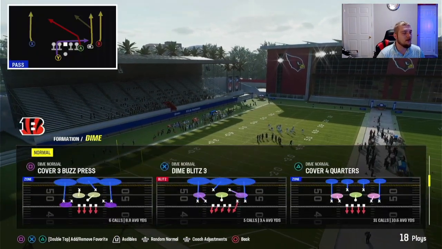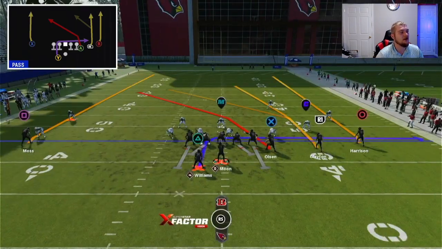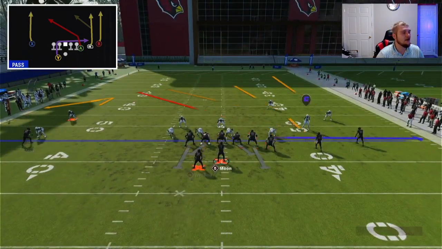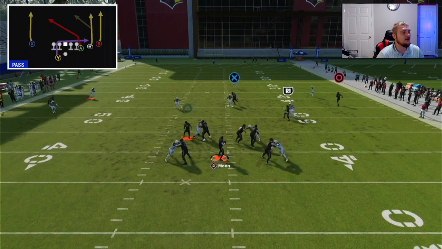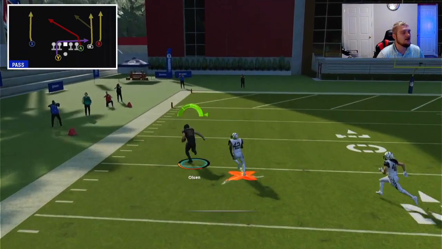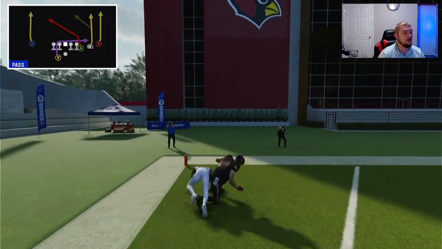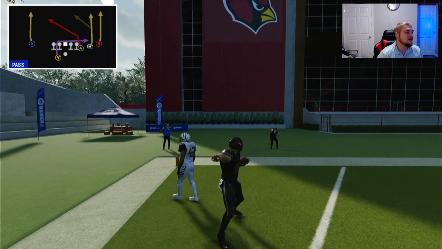And I'm really only going to go over this against a cover 3. I will go cover 3 cloud this time, something a little bit different. If you put this guy on a comeback route, it takes a minute to develop, but this crosser ends up being a one-play touchdown. As you guys see, you just got to wait for it to get over that safety on that left side. It's a consistent one-play touchdown.